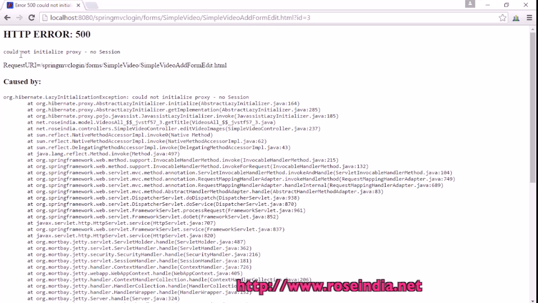Solving the error, could not initialize proxy no session in Hibernate based application. So today we'll see how we can solve the error org.hibernate.LazyInitializationException: could not initialize proxy, no session. So I have a web application, and if I load the application, it is giving this error.